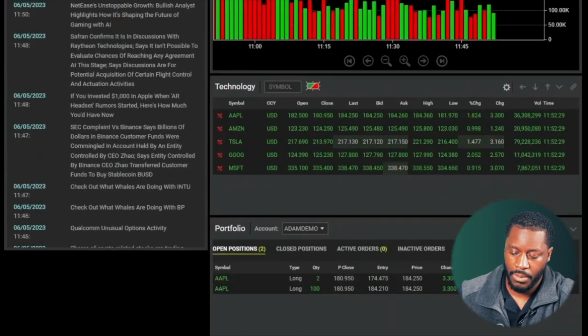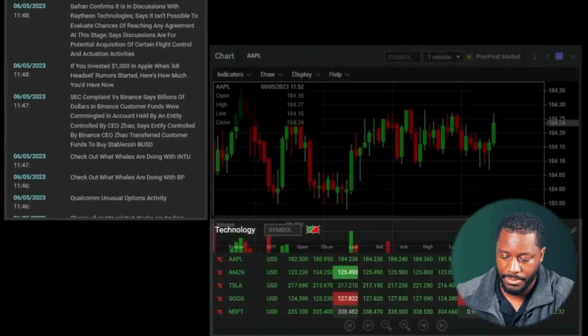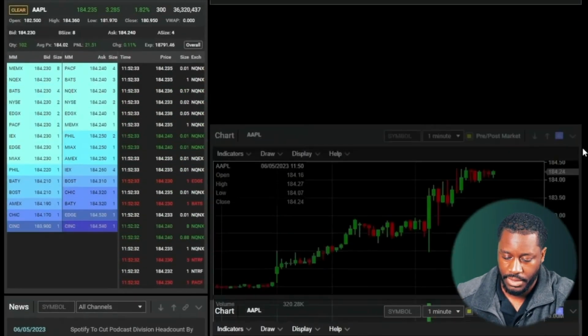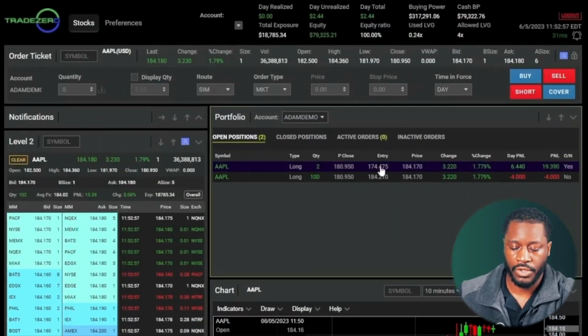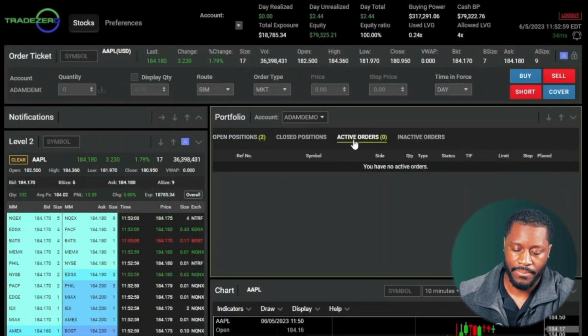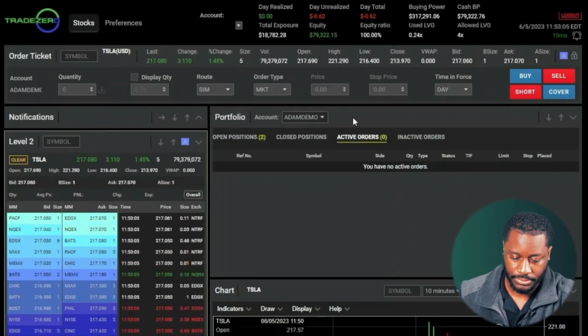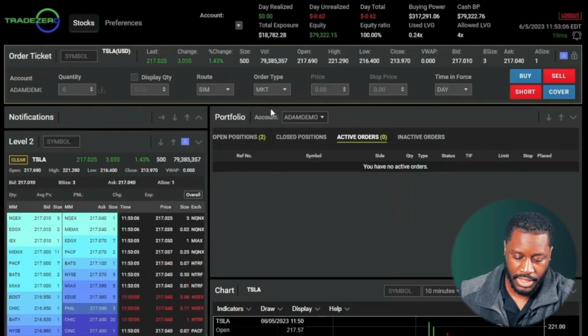So let's go back into our portfolio. Let's just go on ahead and arrange this to be at the very top. So it's in our view. So now let's go on ahead and start creating some limit orders so we can take a look at our active orders tab, okay? So let's choose a different symbol. Let's go on ahead and choose Tesla. We're gonna do a limit order here.